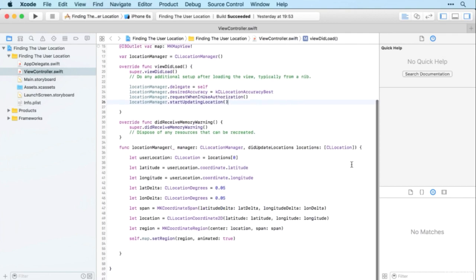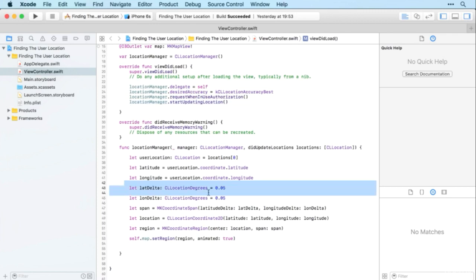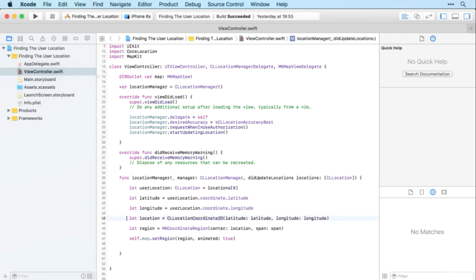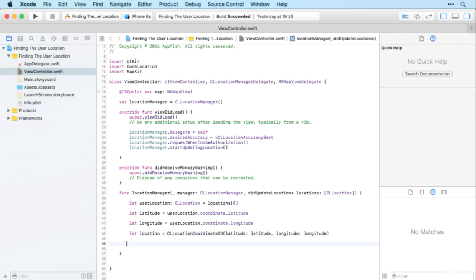Alright, so we're going to move on from this app. We're not going to be using the map anymore, so I'm going to get rid of lat delta and lon delta and indeed span, and we'll just keep the location there because that's all we need. And then once we've got a location, we can use the CL geocoder. And geocoding is the process of going from an address to a location, so a latitude and longitude. We want to go the other way around, from a latitude and longitude to an address.